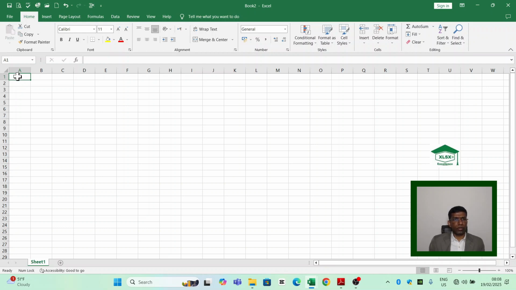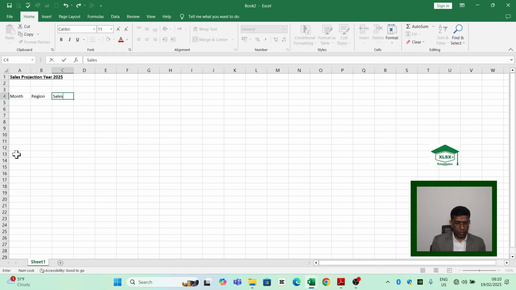This is the first cell which is called A1. Let us type the header of the report. Sales projection year 2025. This is the name of the report when somebody wants to understand. Let us fill the header for the data. Month, region and sales amount.